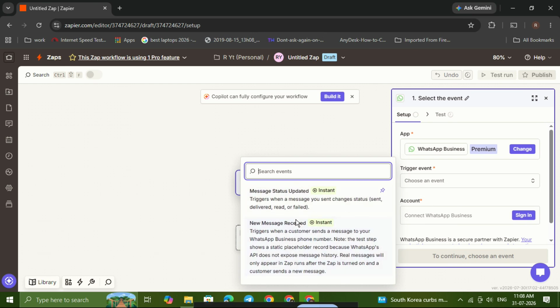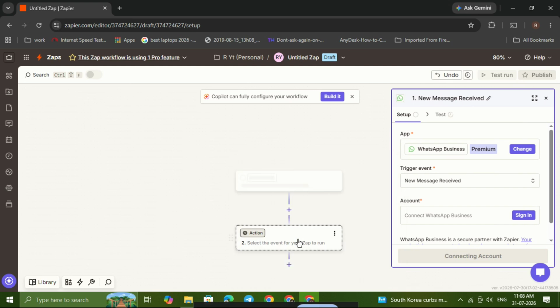For example, you might want an incoming message, a new response, or another WhatsApp-related event if it's available in your setup. Next, Zapier will ask you to log into your WhatsApp account or connect the account you want to use. Follow the prompts carefully and give Zapier the permissions it needs so it can access the information required for the automation. Make sure you're connecting the correct account, especially if you manage more than one business or phone number.